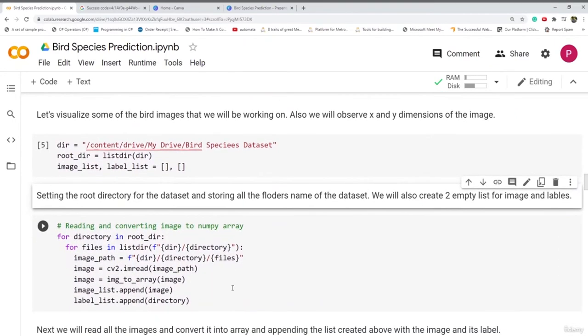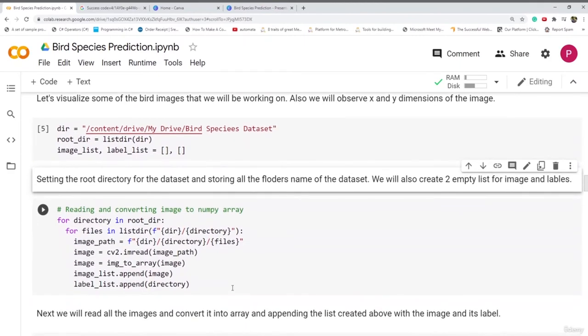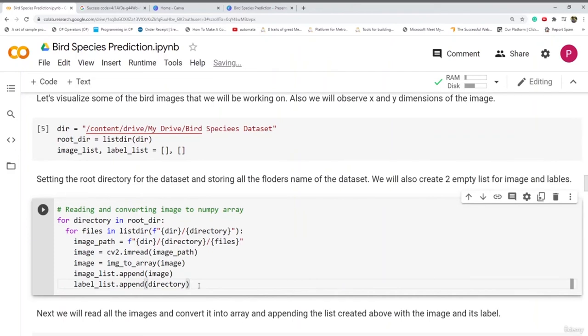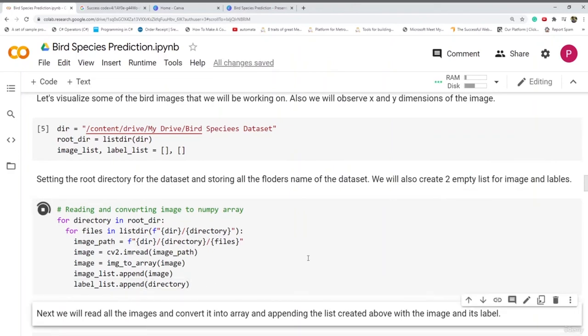After this, we are reading the images and we are converting them into an array. Similarly, we will also append the list created above with the image and its label. Here in this for loop, you can see that we are converting it into an array, and similarly, we are appending the list that we have created above and adding its label to it. So let's run this. It will take some time because there are around 1000 images, 1000 or 900 images. So it will take some time to read them, convert them into an array, and also append the list created with the image and its label.